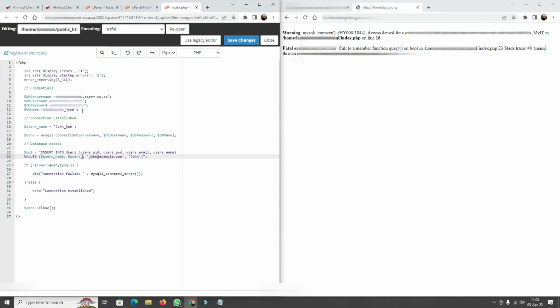Okay, and we have to avoid that by using the technique of prepared statements. And so I'm going to illustrate to you how to do that. But for now, I just want to fill in the variable names. So that's going to be users_password. And then the next is going to be users_email. And then the last one is going to be users_name. And so these are our variables that we want to pass in.